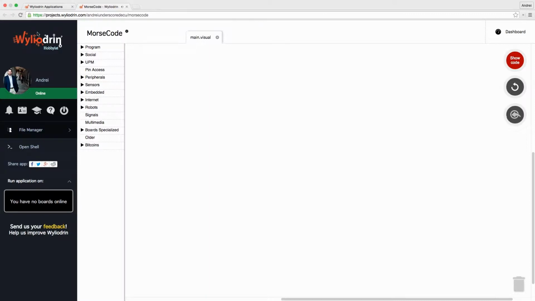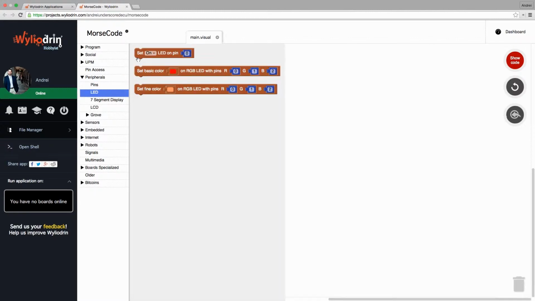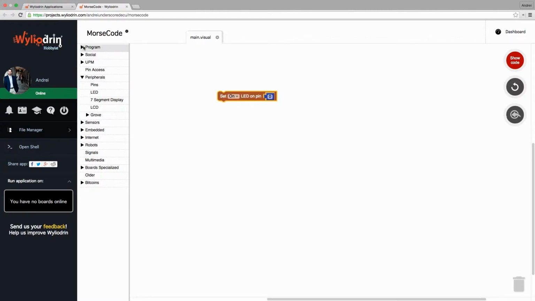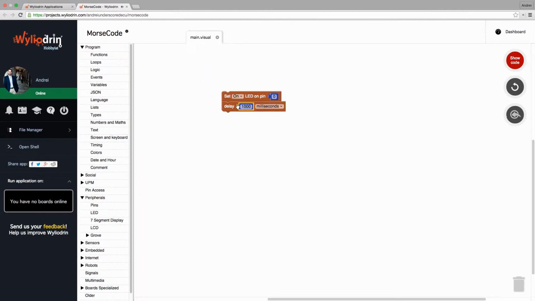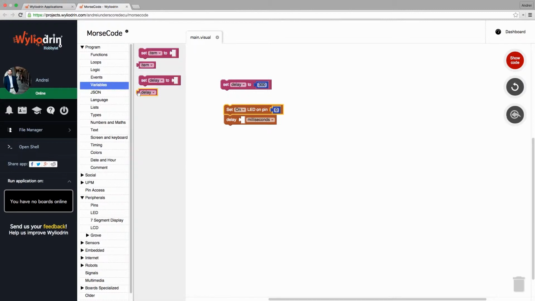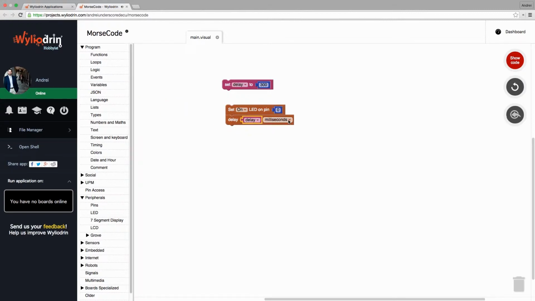Okay, what we need to do is, just like in the previous lesson, set an LED on and off. So under Peripherals, go to LED, set it on, add delay. Instead of using a standard delay, we're going to add a variable to this. So initially we're going to set a delay variable to 300 milliseconds. So we need to click variables here and delay by delay milliseconds.